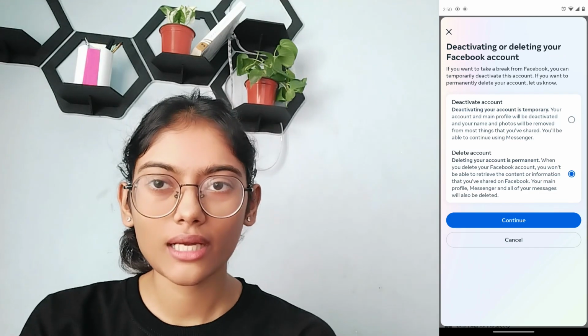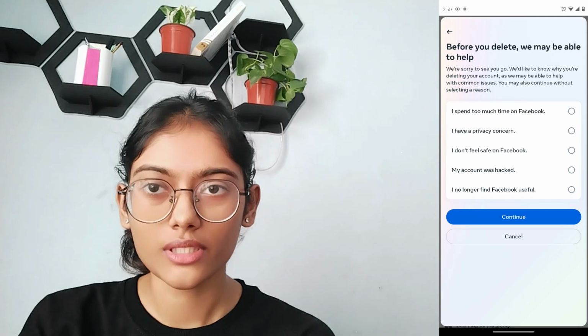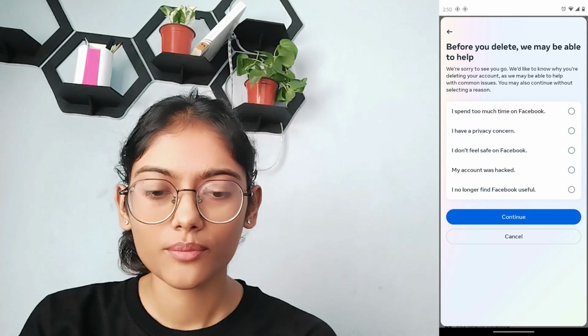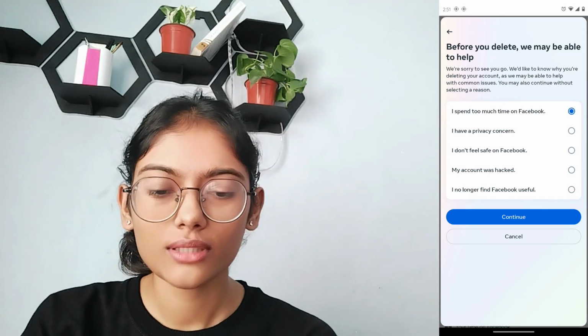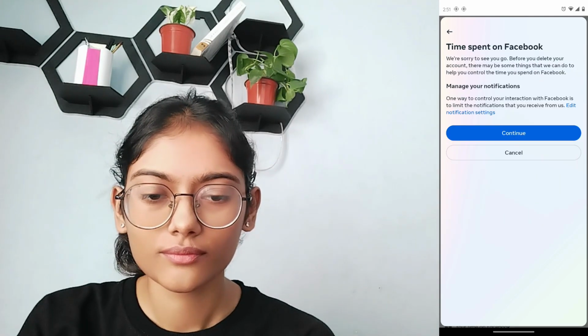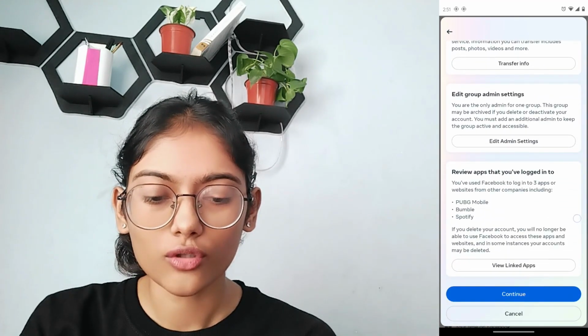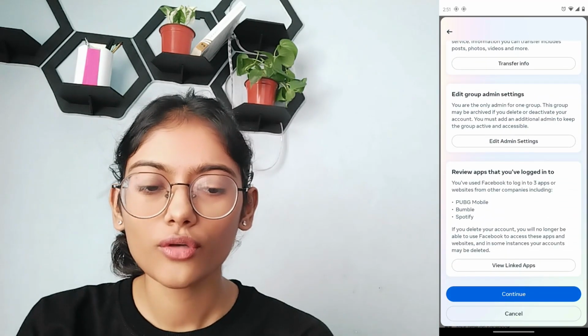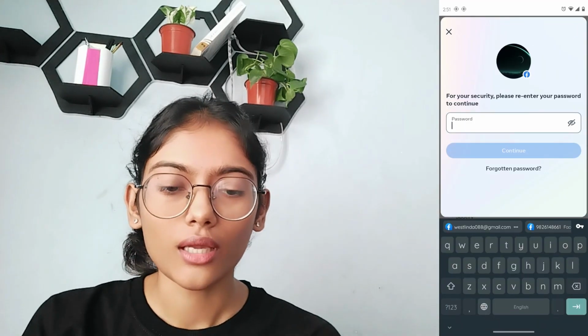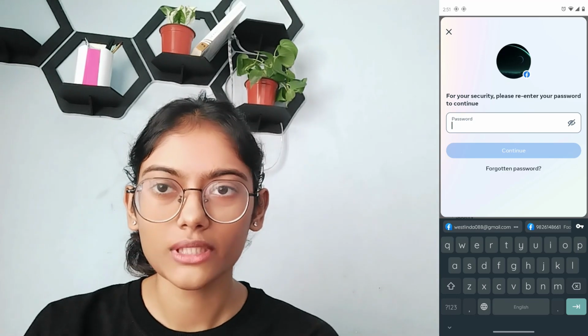Tap on that and then go for deactivation or deletion, and from here choose your Facebook account and then tap on delete account and then continue, and you have to choose a reason why you want to delete your account, and after choosing a reason tap on continue and then continue, and now scroll down and go for continue, and now you have to enter your password, and after entering your password you can simply tap on continue and your account will be deleted.